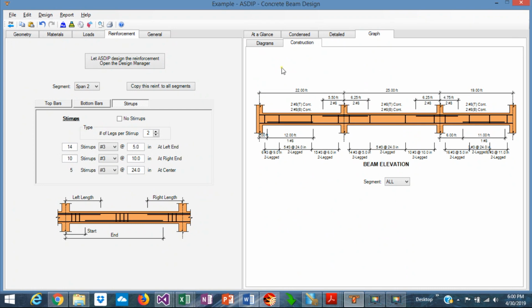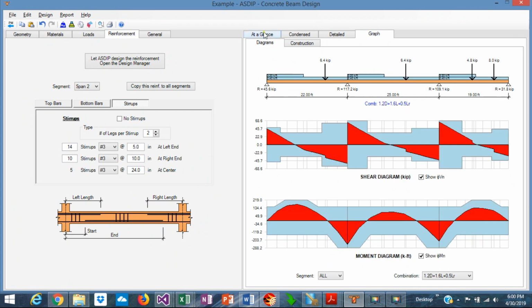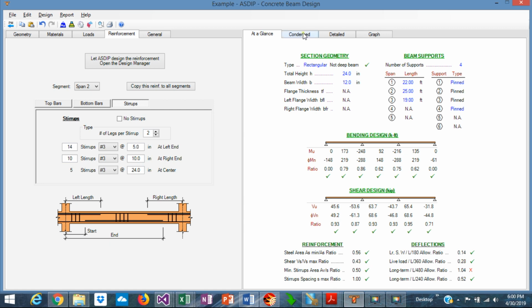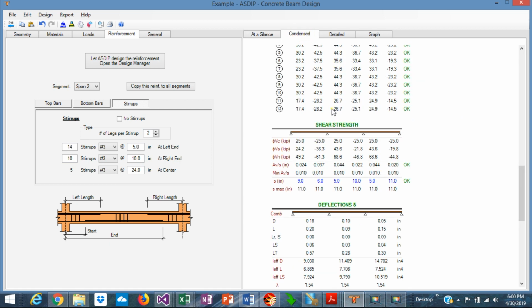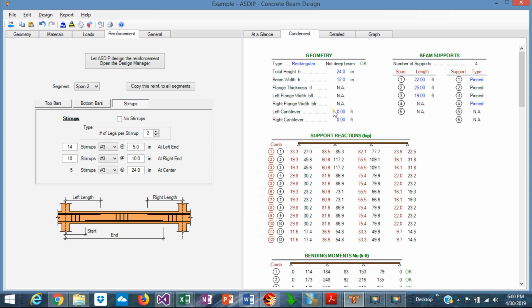As you can see, the Beam Design Manager is very useful. It can save you a lot of time in your design and a lot of effort. And you can improve your productivity this way.